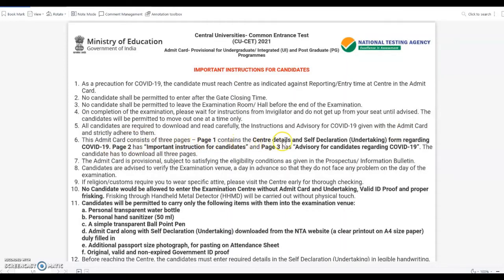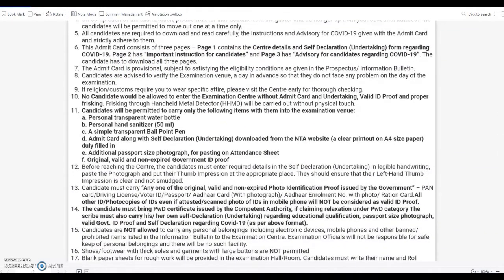Page number 1 contains the center details and self-declaration undertaking form regarding COVID-19. Page 2 has important instructions for candidates. And page 3 has advisory for candidates regarding COVID-19. The candidates have to download all 3 pages. So you have to download all 3 pages and carry them to the examination center as well.